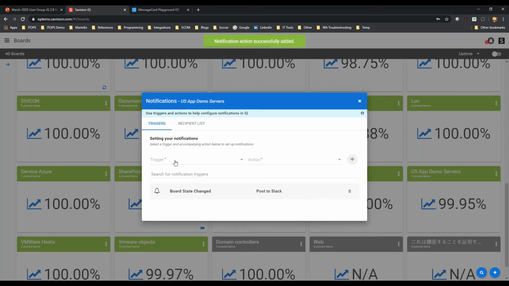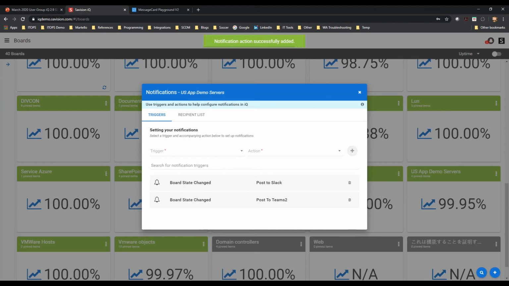to make sure that it's already here. And if I want to, I can do another one. So in this case, I can say post to Teams. My Teams 2 is the one that I actually have working the way I want it to today. So you can have multiple notifications, it doesn't matter. You will notice that I cannot necessarily add. So if I do a board state change again, as you've already selected them, you won't be able to select them again.